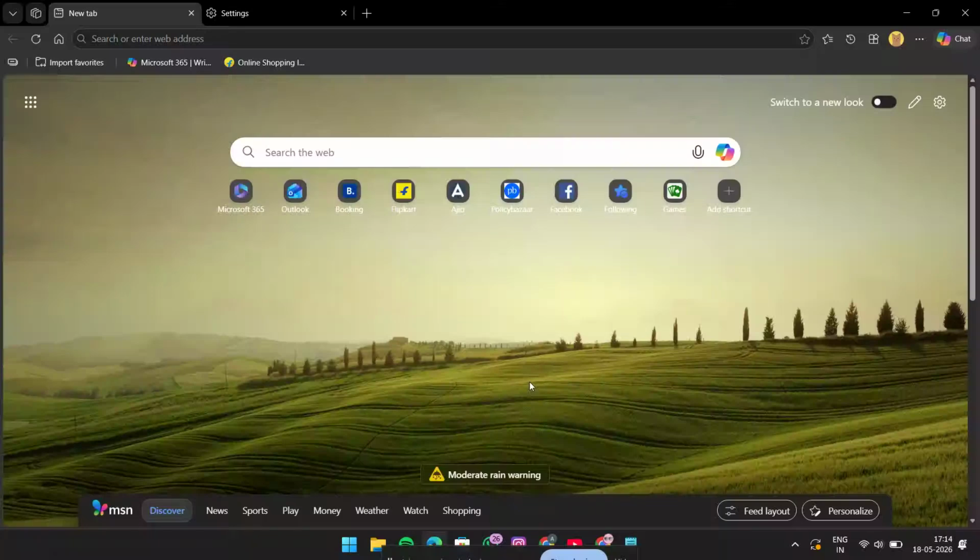If you want to show the forward button on Edge, I'll walk you through it step by step in just a moment. This is a quick and simple setting change, but it can make browsing a lot easier if you want faster navigation while using Microsoft Edge.